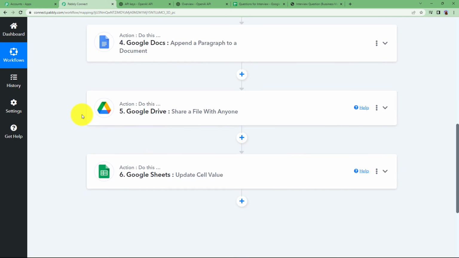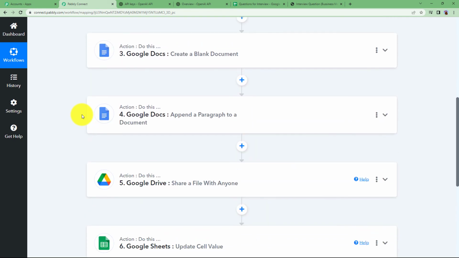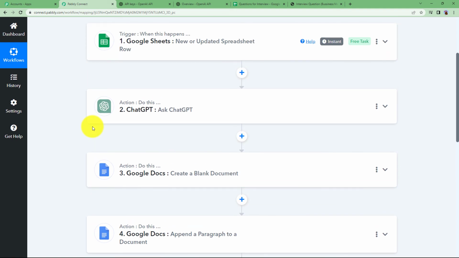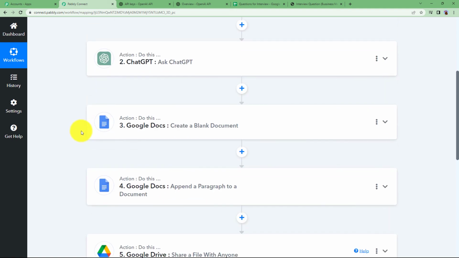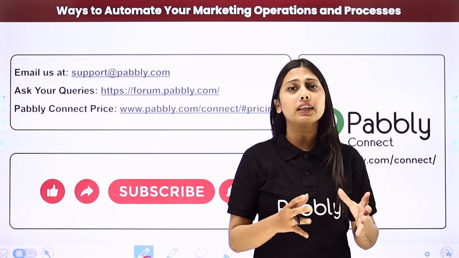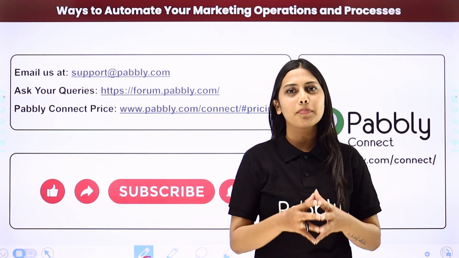I agree it's a little bit lengthy one, but it will save so much of your time when you create it just once and then you can relax peacefully. So this was the whole workflow. I hope this helps. Not just these applications, but you can integrate many other applications using Pabbly Connect.